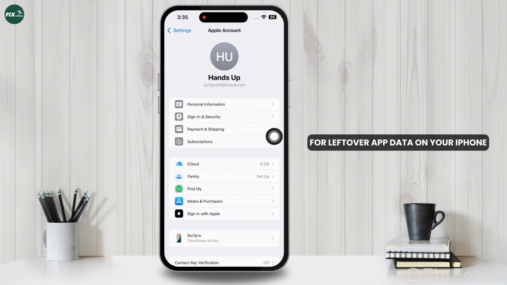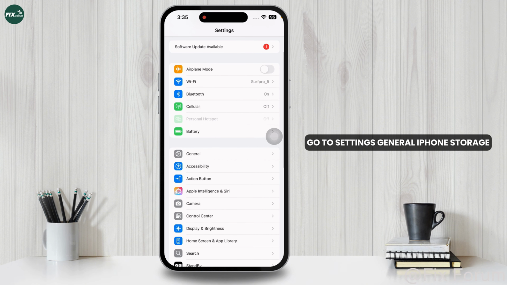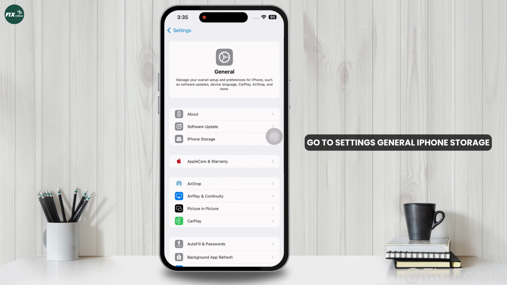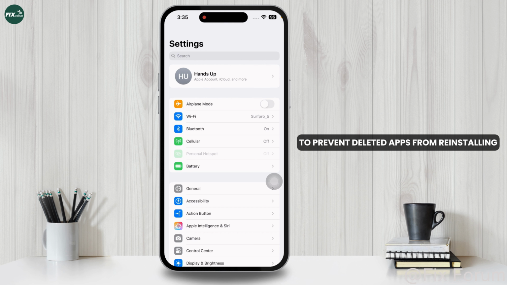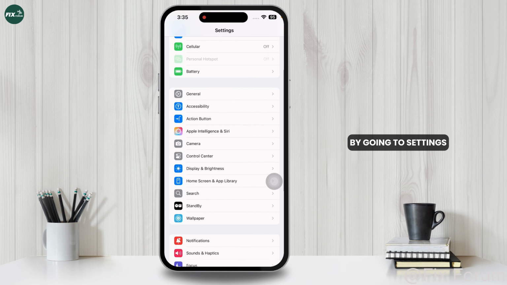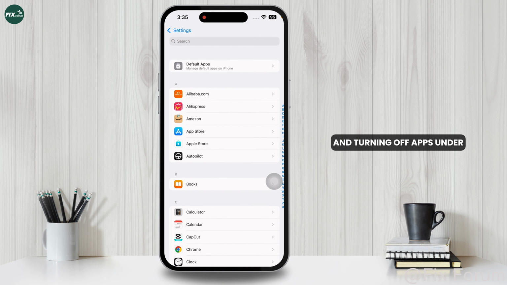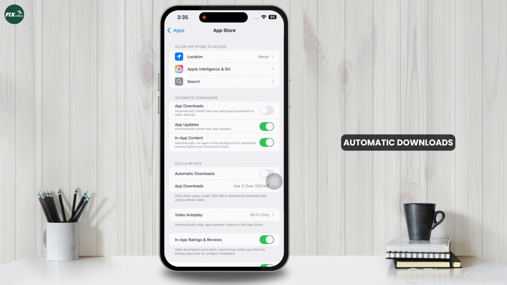For leftover app data on your iPhone, go to Settings, General, iPhone Storage, locate the app, and delete any residual files. To prevent deleted apps from reinstalling, disable automatic downloads by going to Settings, App Store, and turning off apps under Automatic Downloads. And that's it. By following these steps, you can permanently delete apps and their data from your iPhone.